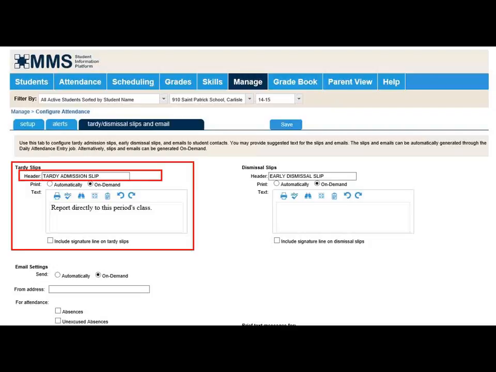You can decide what you want to print for the tardy slip header. So in this example, the header is tardy admission slip. Exactly. And then you decide whether you want the tardy slips to print automatically or on an as-needed basis. So can you answer why might a school choose one option over the other?